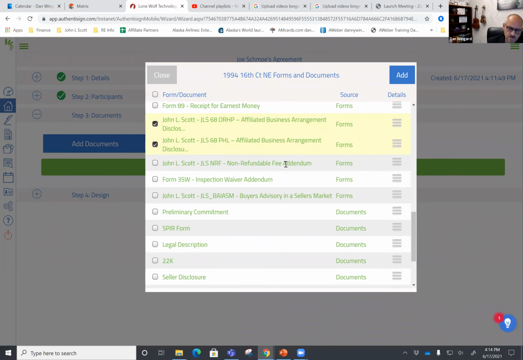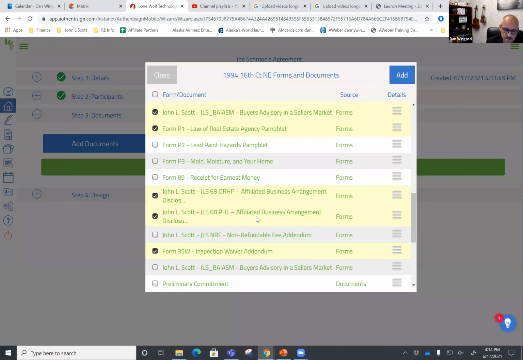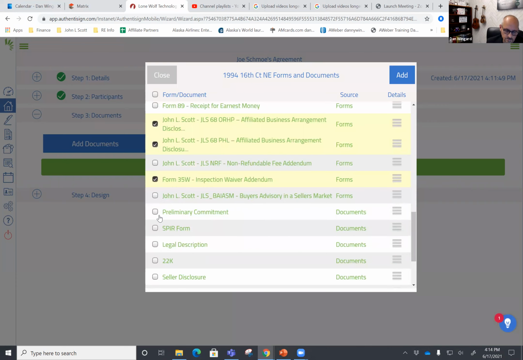And we're not going to do the non-refundable fee addendum for this particular video. May talk about that later. And we included the Form W. We're waiving the inspection. I guess they have that in there twice, the buyer's advisory and the seller's market.